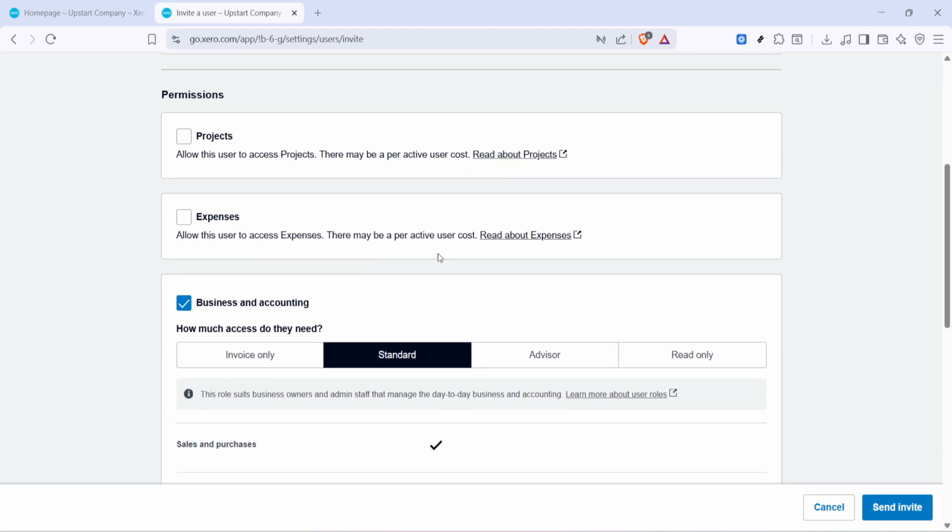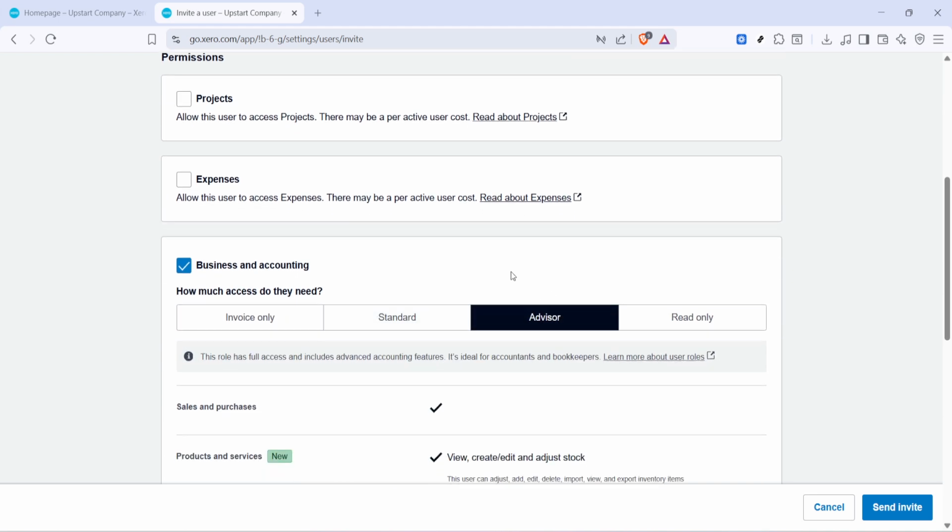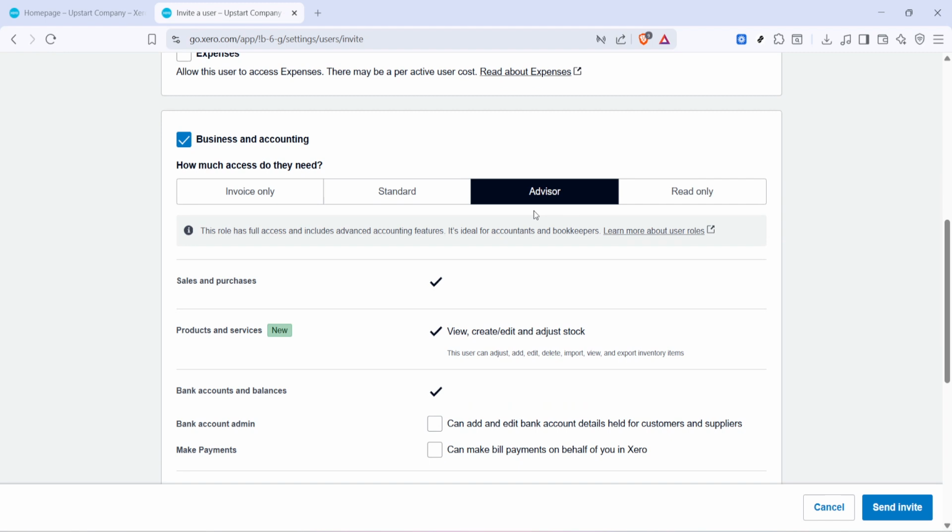When everything looks right, click Send Invite. Xero will email the invitation to your accountant and add them to your users list with a pending status until they accept. If they don't see the email right away, it may take a few minutes to arrive.